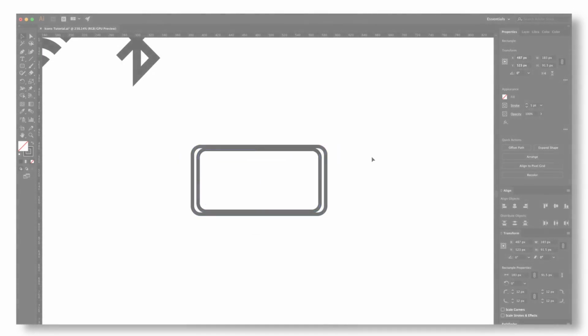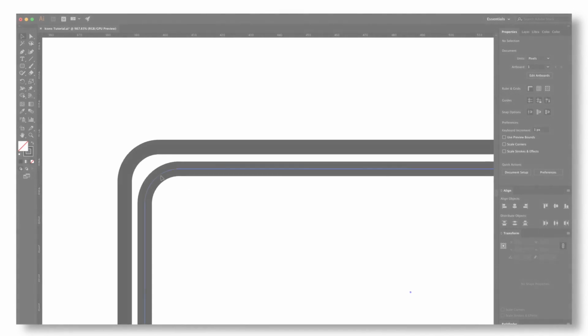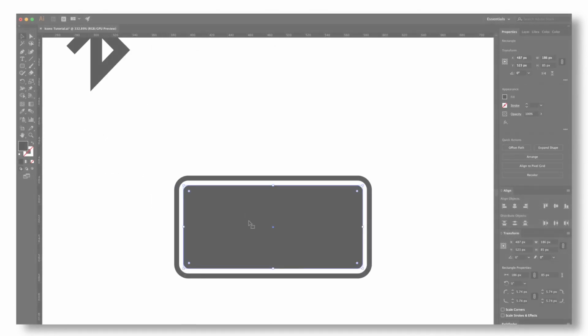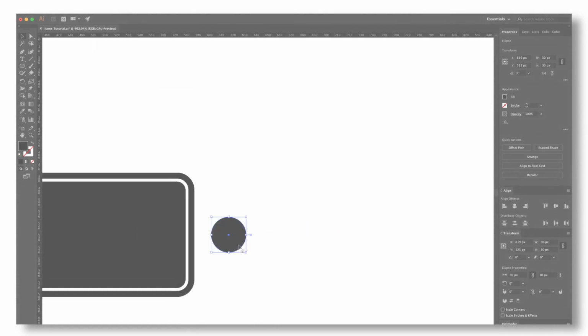So now that you have the benefits of creating any icons in Illustrator, why don't you just give the ones that I showed you today a try? And keep experimenting and have fun creating interesting shapes and glyphs.